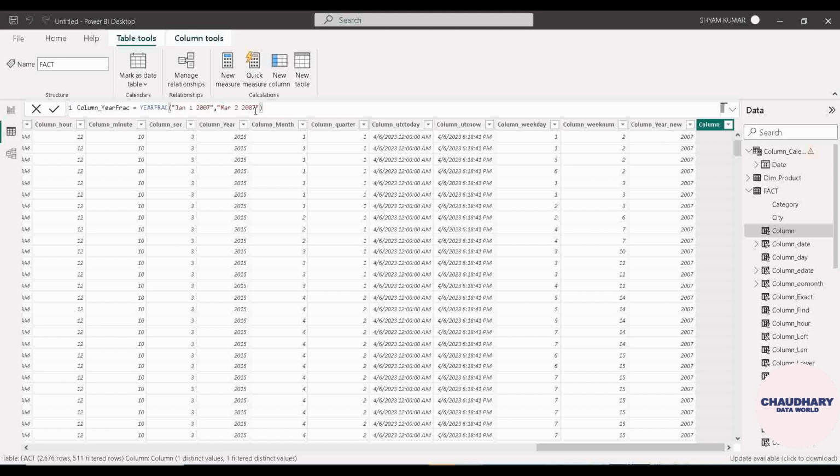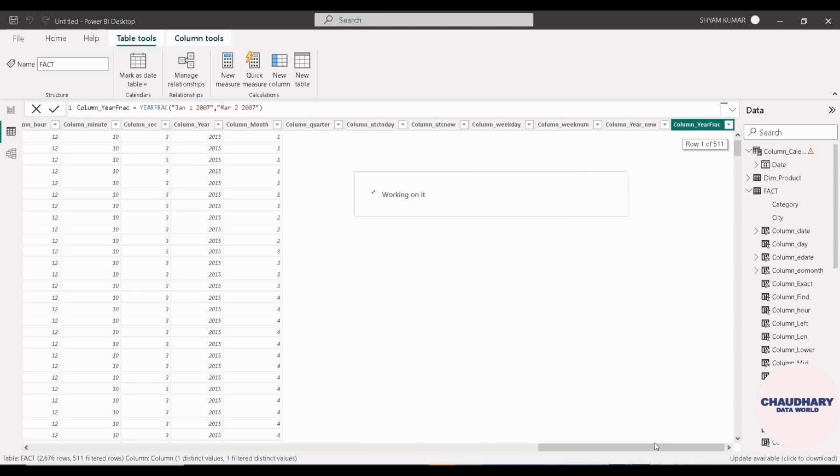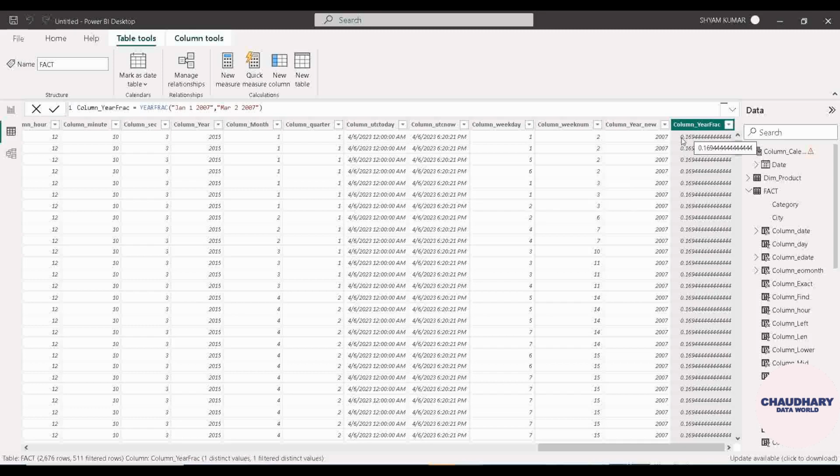Let me first show you what result it is giving, and then I will demonstrate how that number is achieved. So let me click on OK. We can see that we are getting some value in each row, 0.16944, correct? What this is telling us is that between 1st January 2007 and 2nd March 2007, the fraction of the year it contains is 0.169.